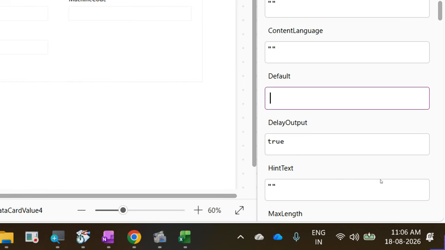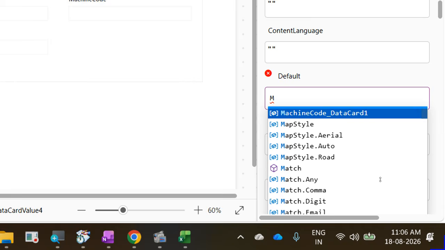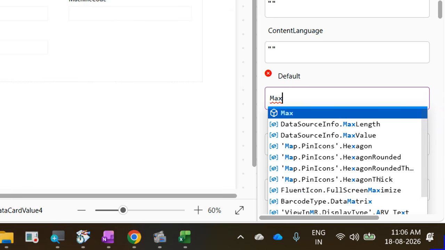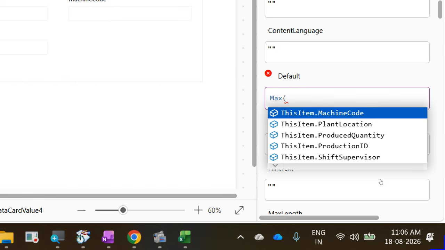So I'm going to use the function called max, maximum. In Excel also we have this function max. Max, bracket open. It's case sensitive. Remember, it's case sensitive. M capital, AX should be in smaller. Max of what? It says this item mission code, this item plant location. No, this is not from this item. Table name. What is the name of the table?